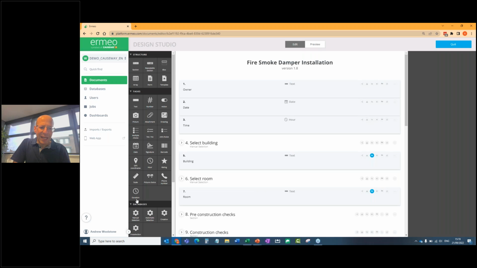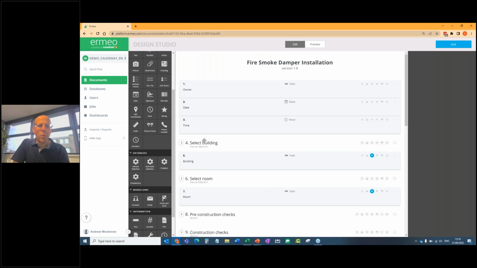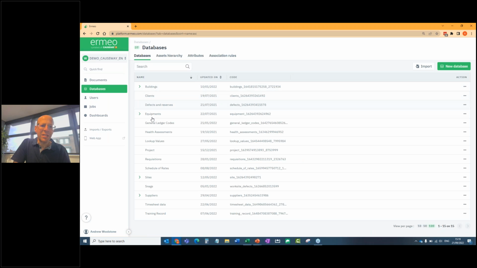There are some references to databases here. So databases is where you can start to pre-populate information into the form from a library of information. So you might want to set a database up, and if I just go to the database on the left-hand side, you can see the sorts of databases that our customers are creating.